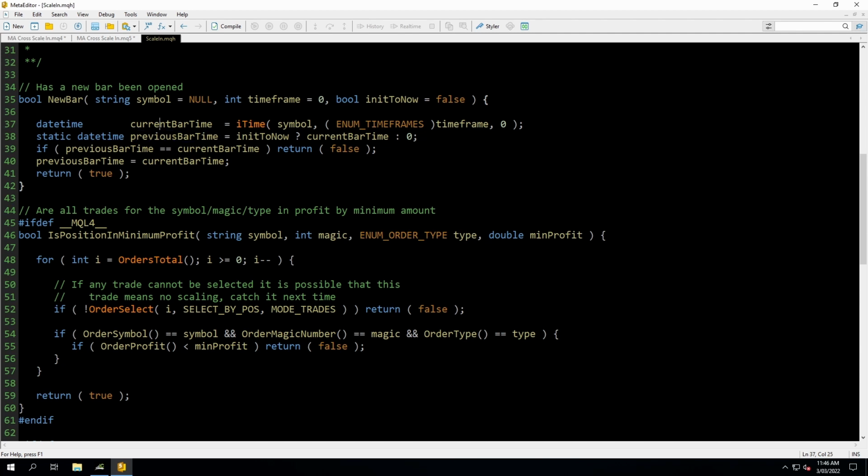But once I've got the previous and the current bar time, I simply compare them. If previous bar time is equal to current bar time, return false because it's not a new bar. And if they are different, then it'll fall through to this line of code, and I then set previous bar time equal to current bar time so that the next time through they are the same, and return true because I do have a new bar.